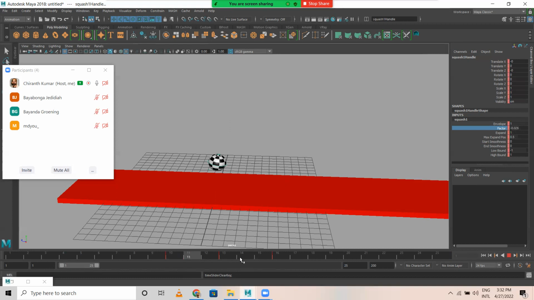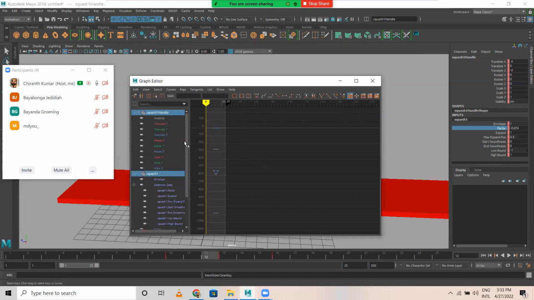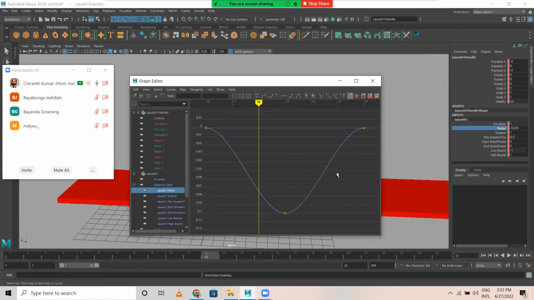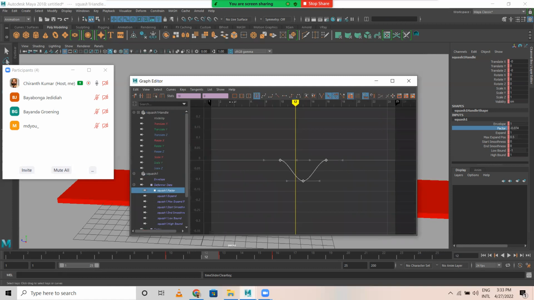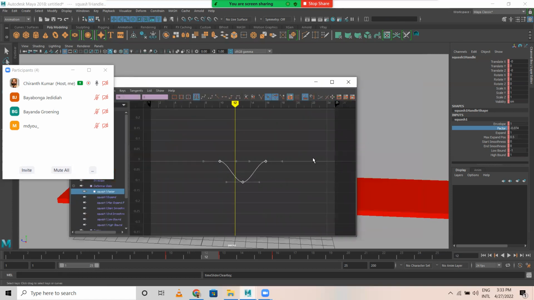Okay. So I can repeat these things. I select this and go to the graph editor again. Squash stretch, I select squash factor, press F. This is how it is. I select this. There's something called pre-infinity and post-infinity. It means we can do this only one time, and later it will continue working on it.